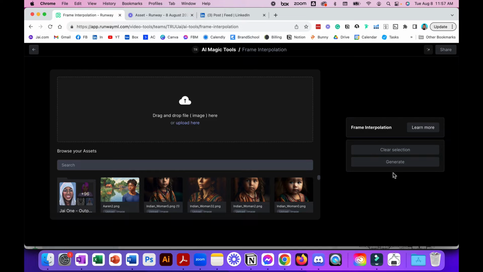This is the only tool I use, because, of course, every time you generate something on this platform, it uses credits. So I want to get the most bang for my buck. I absolutely love their frame interpolation.